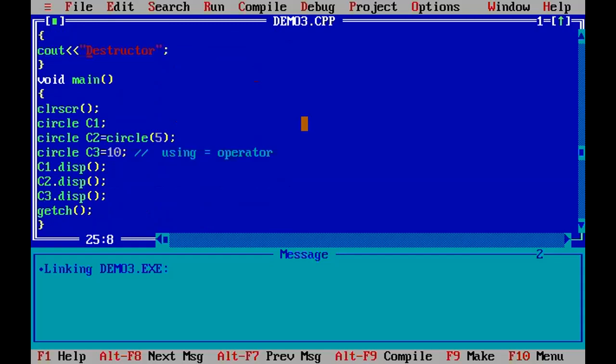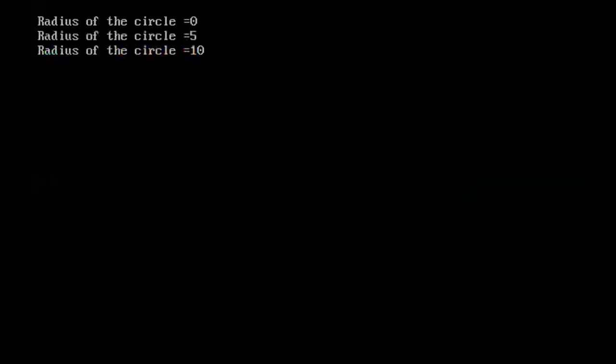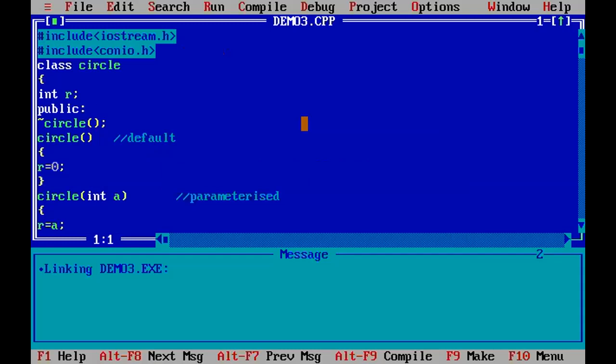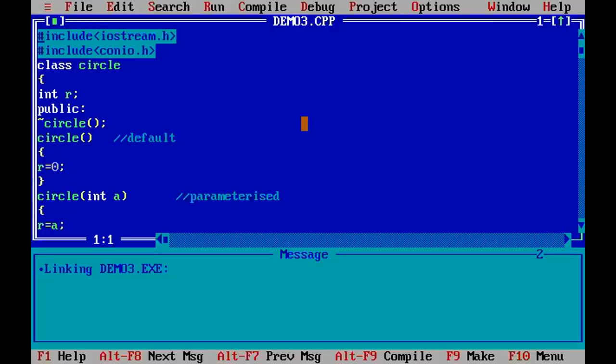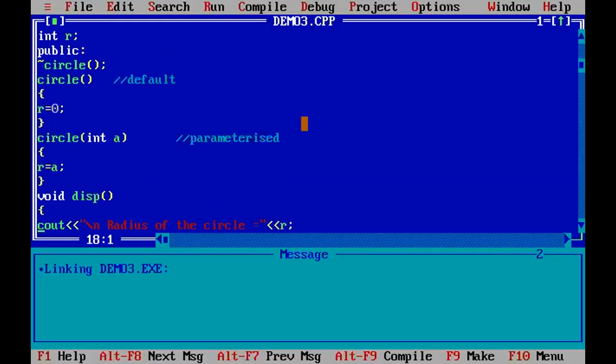Destructor called, so that we will understand the calling of the destructor. I will show the output again. See, when you terminate, after the output is over, when you terminate from the program, then it is executed. Just to show that it is executed, I will be writing a statement like destructor called. Otherwise, there is no need to write a statement in a destructor.